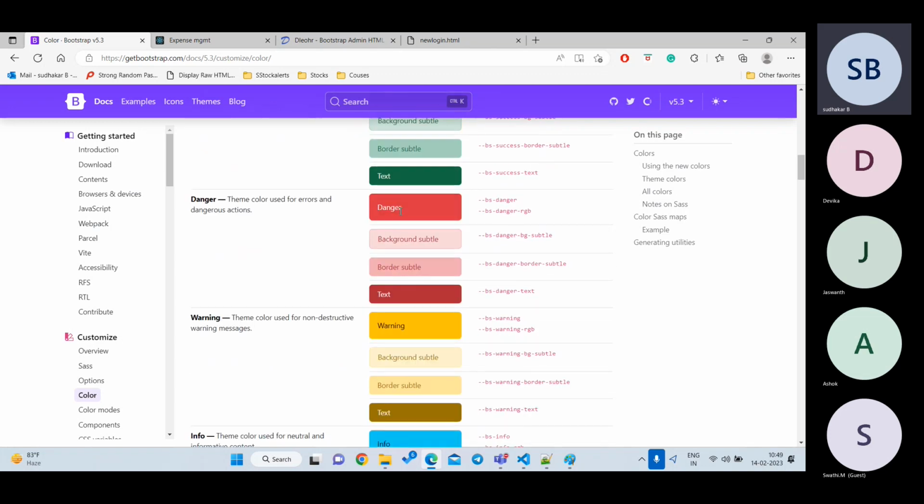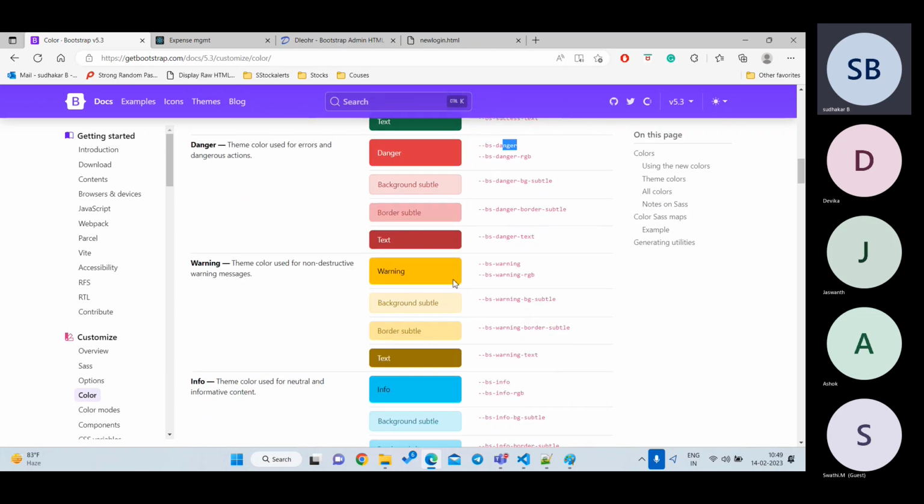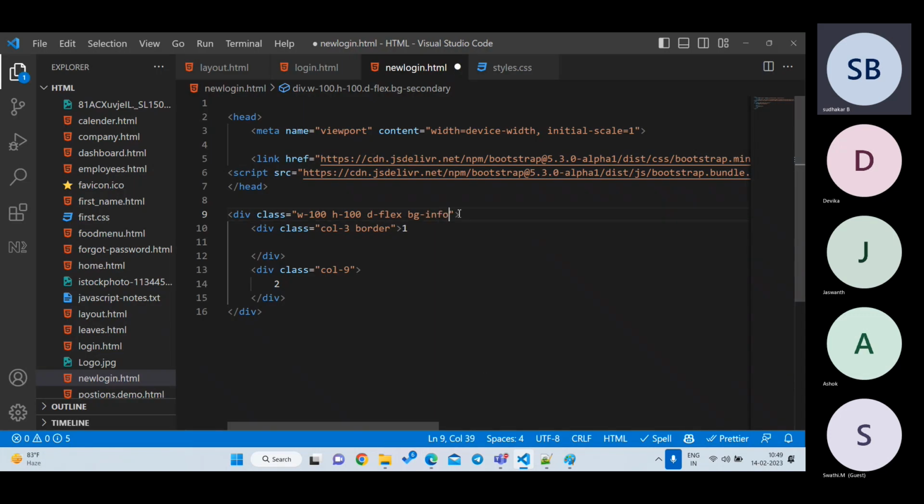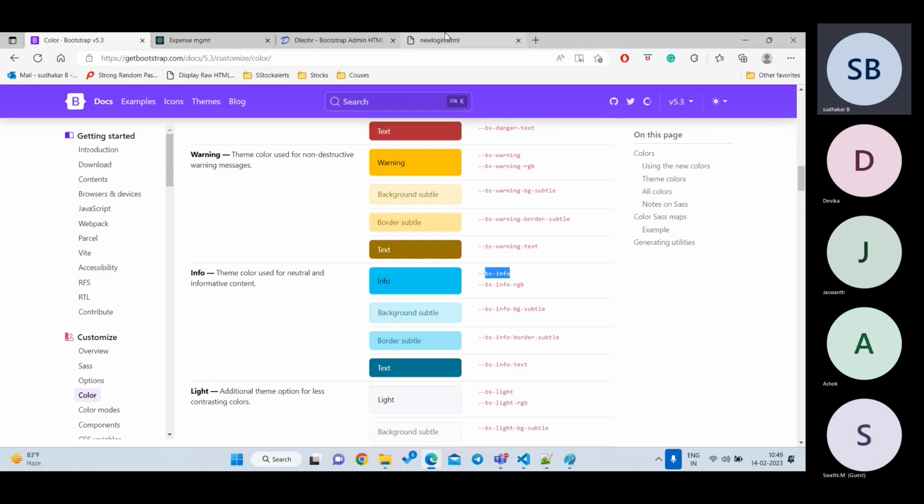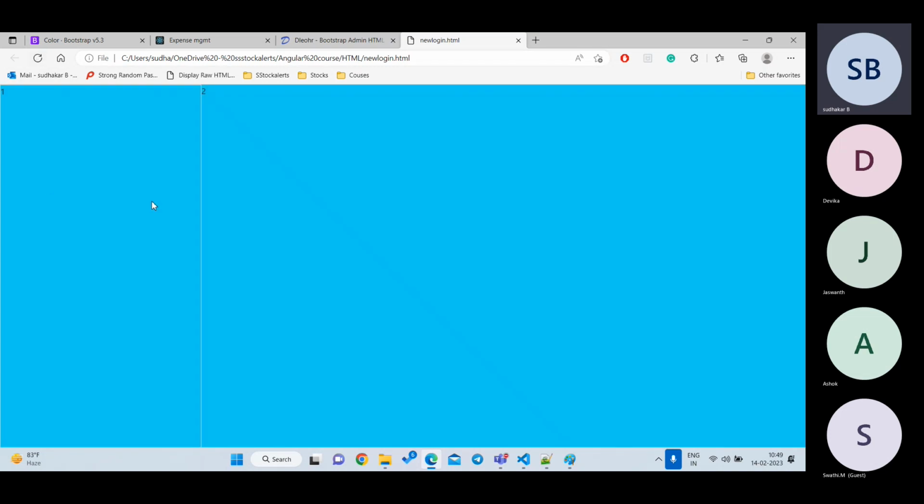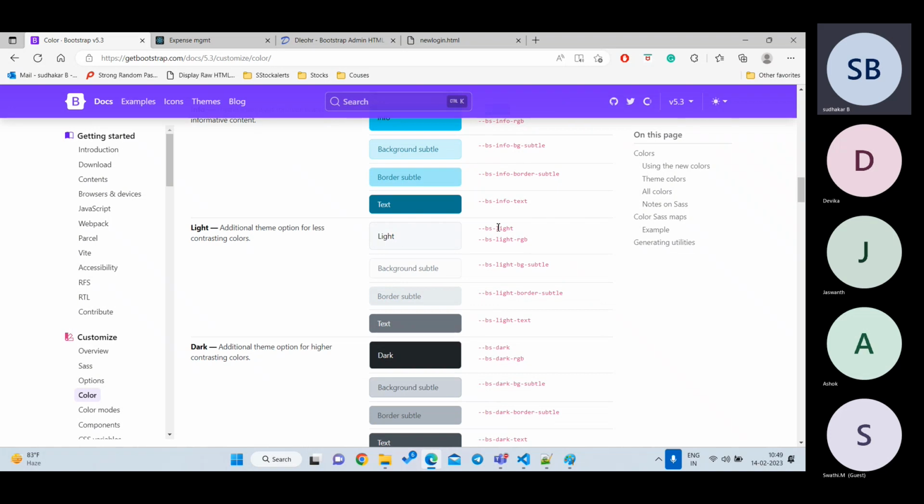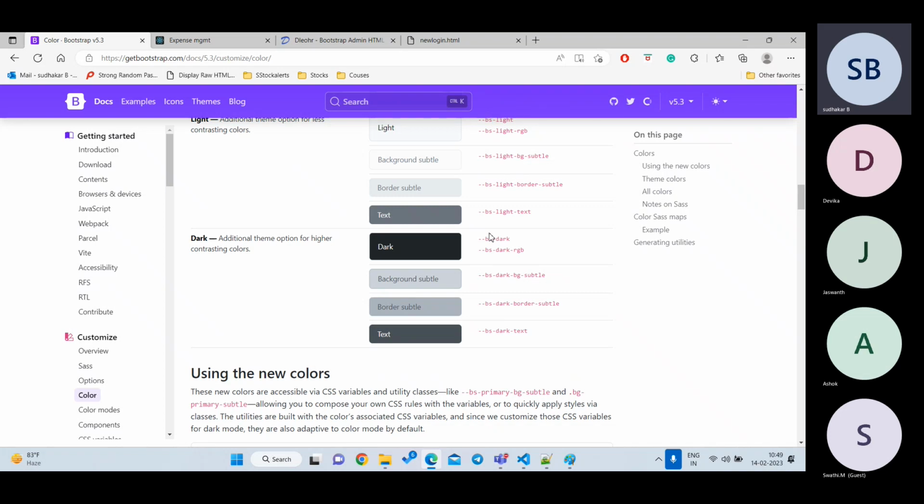And this is the danger color. Warning, what is the yellow color? What is the warning color? Yellow color. Okay, info, there is another color called info. Suppose if I want to show in this color, what should I use? bg-info. That means a background info color. Is there any other color? Suppose I want to use a light color, white color, you can use light. And suppose you want a dark color, you can use dark. These are the major colors available.